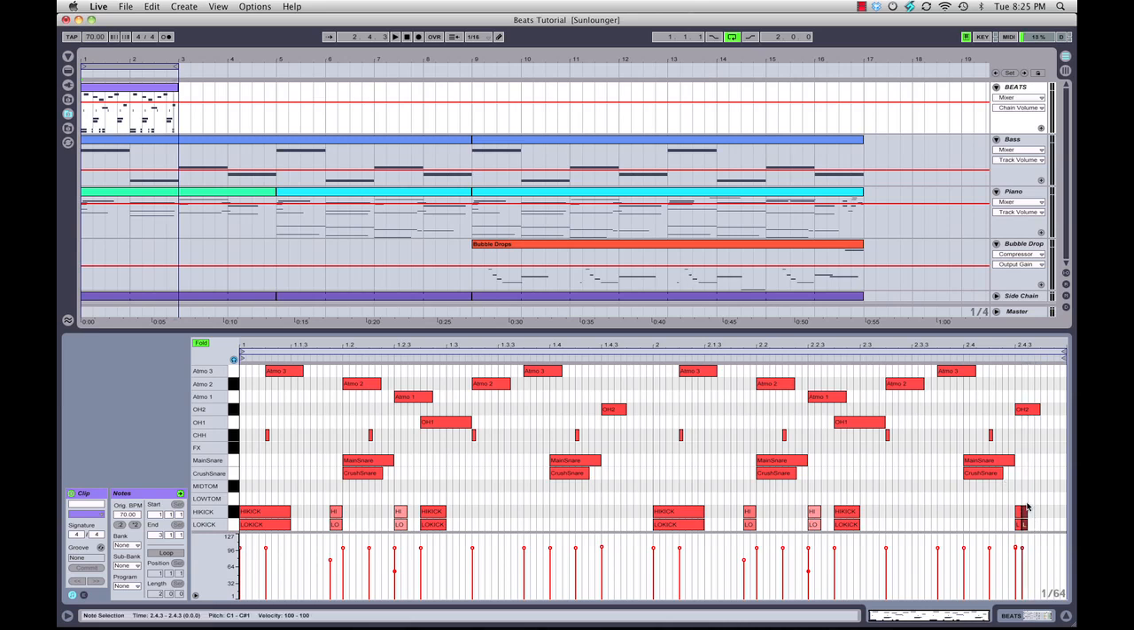To be able to duplicate these guys. Let's listen to how that sounds. Now that's given us a bit of a machine gun drummer effect, which we don't want. So what we're going to do is highlight these.